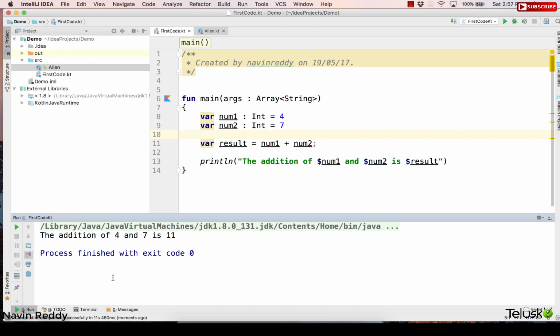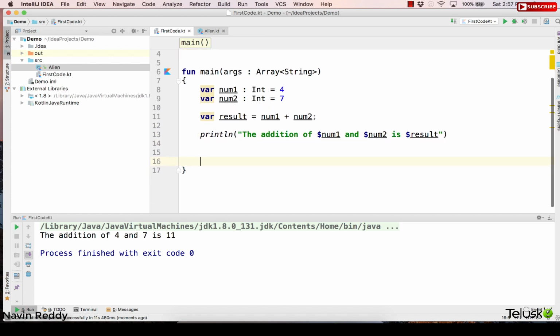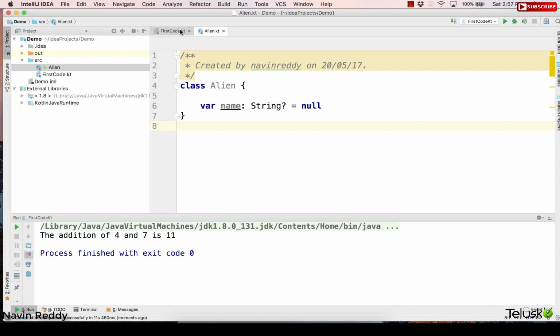It's that simple. So instead of going for concatenation, if you remember in Java, we used to work with the concatenation operator, right? So instead of that, we can use a dollar symbol here. Now, if you have a normal variable, then the dollar symbol makes sense directly, right? But what if you are creating an object here? Let's go just after that and create an object of alien. Now, if you remember, we already have a class here called alien.